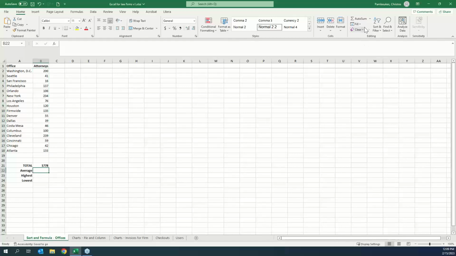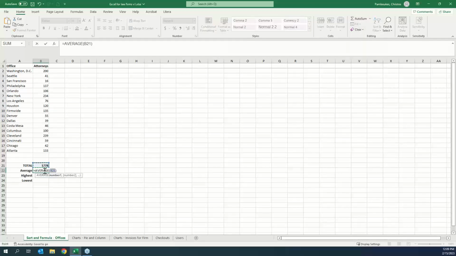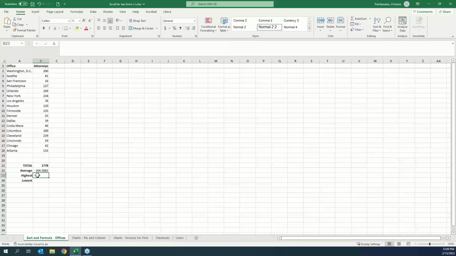Now for average, if I go into auto sum and select the average function here under the dropdown, again, it's assuming that the data set is just one value, B21, but actually it's going to be this data set, B2 to B18. So once I've selected the right data set, I'm going to click enter, and it's telling me that the average is 104.5882.